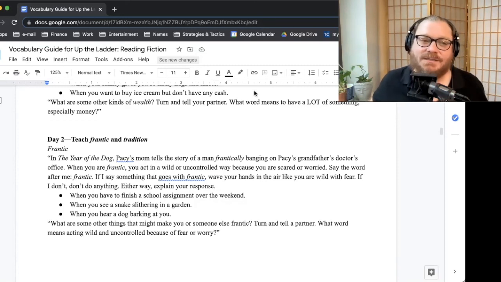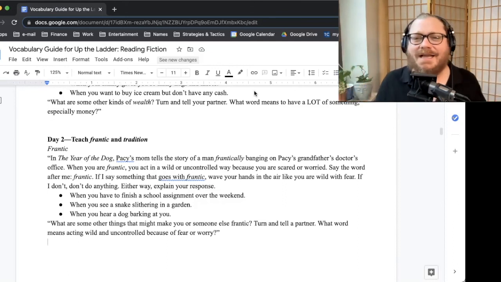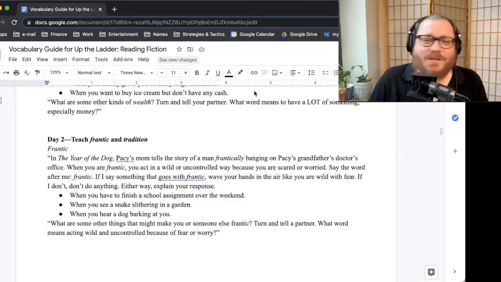Now, what's interesting is it doesn't matter whether kids give you the response you expected or not, whether they get frantic and they go frantic, or if they stay calm. What's key here is that they show each other the meaning of the word. So for this first one, when you have to finish a school assignment over the weekend, some kids might be like, I'm frantic because I waited till the last minute and I would rather play and it's driving me crazy, right? And then other kids will say, calm. That's fine.